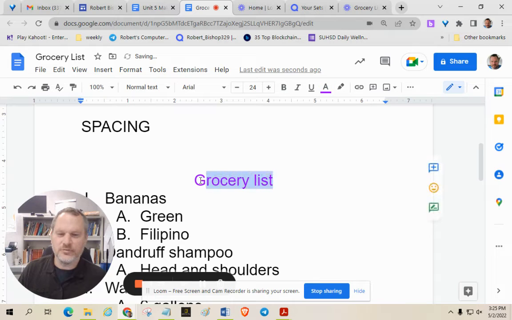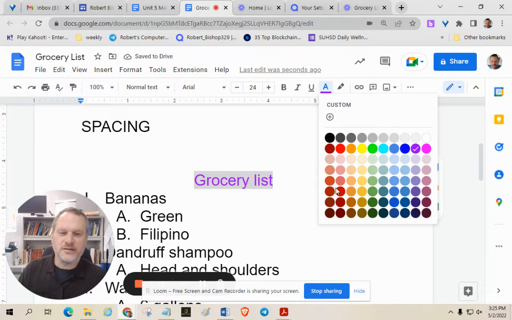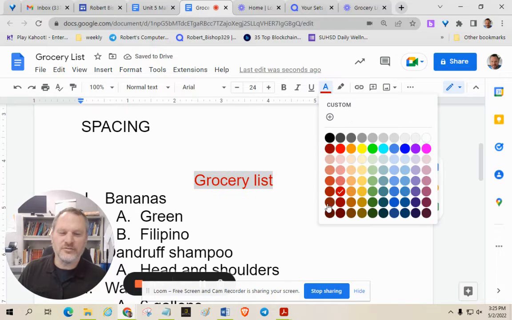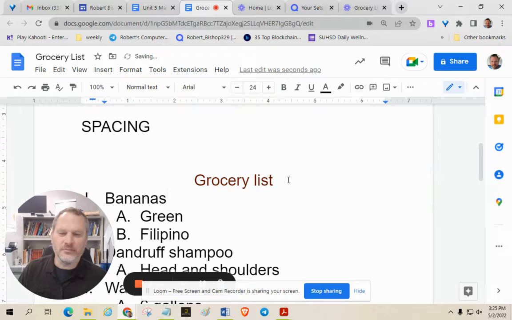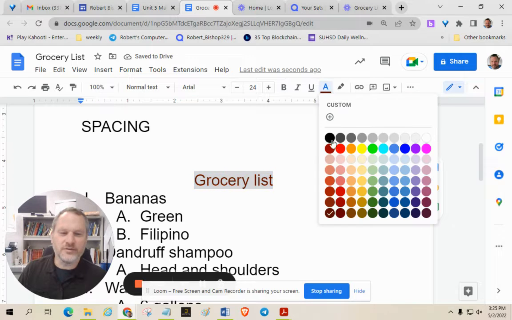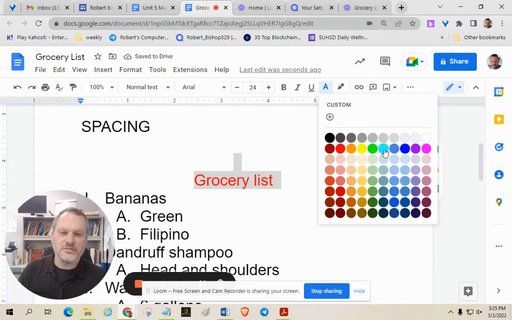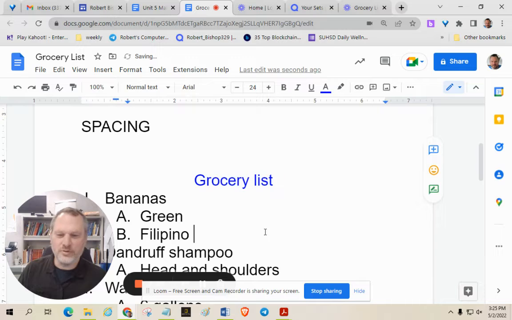Look at that, Grace Grocery. So let me highlight it and change it to red. Highlight again and change it to brown or whatever that color is. Highlight it, change it to red. Highlight again and change it to blue. Okay, so that's how you change the color of your text.